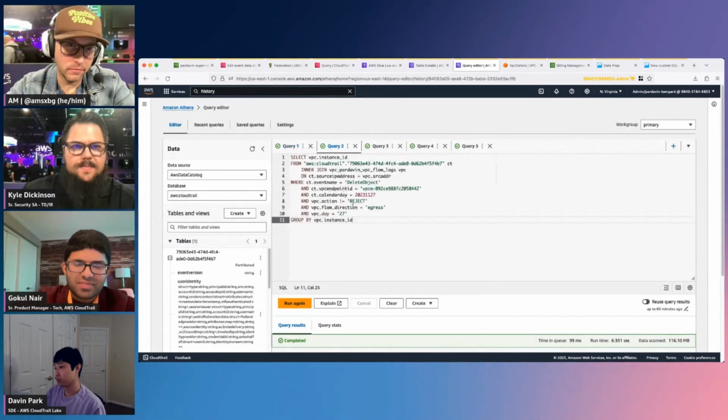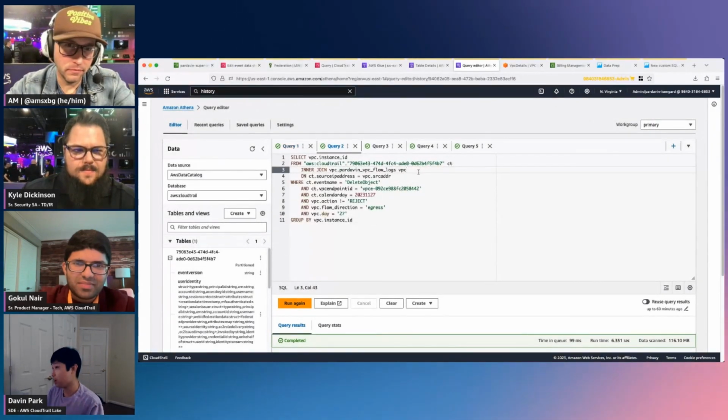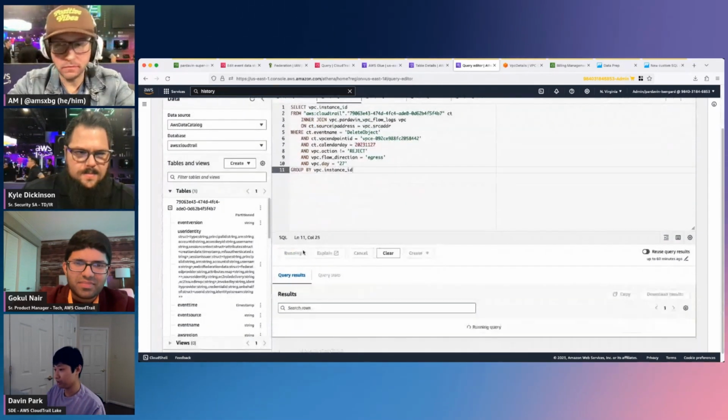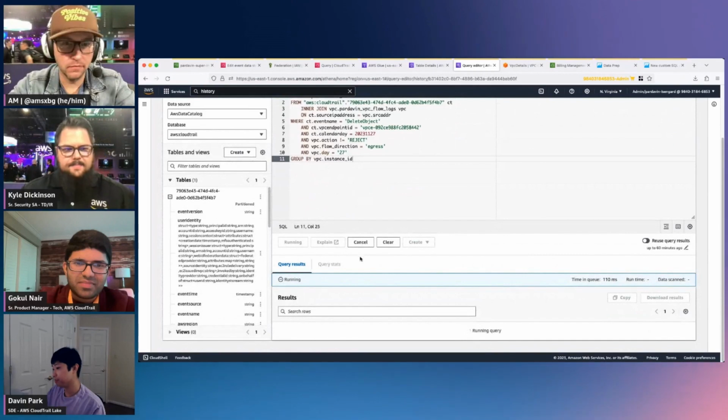And so the second query I'm gonna run is gonna be a join. This is the power of federation right here. You can join your CloudTrail data with other data sets that you might have. So I'm gonna join on IP address, and then I'm gonna group by instance ID so I can actually get what instances called these delete object calls.